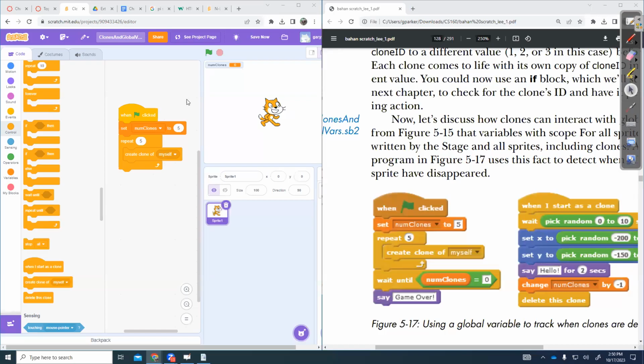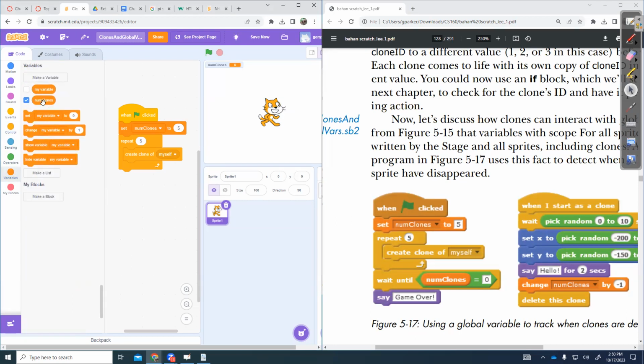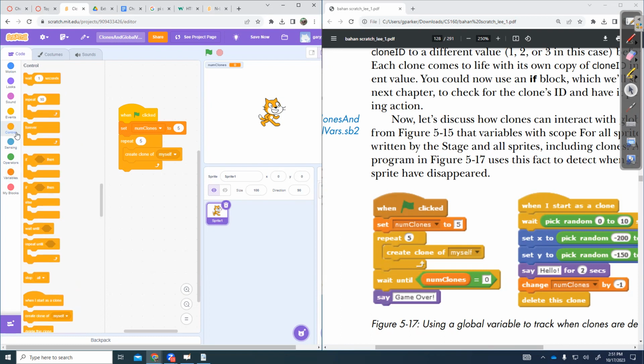All right, so again, this is the clones and global variables. And we added our variable. And again, this is important that for the number of clones, num clones, we want that to be for all sprites. So that's what we call a global variable. And then we want to wait after that.